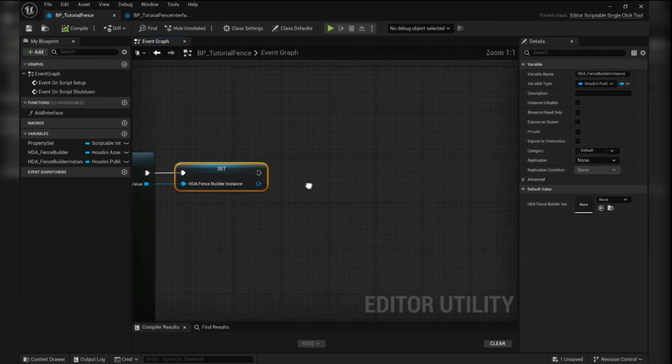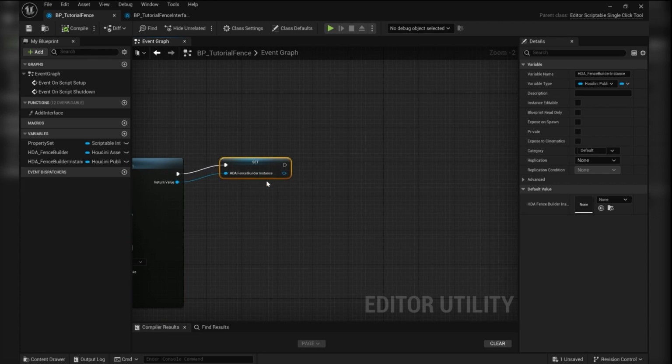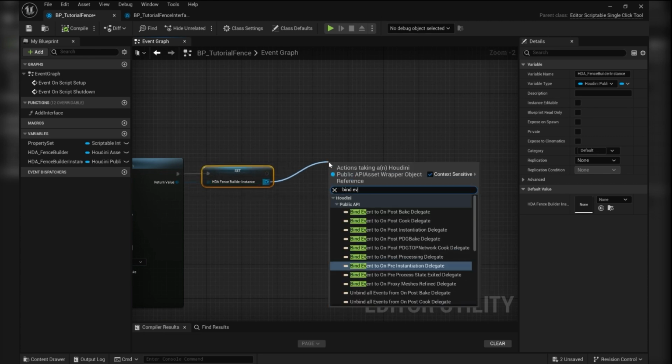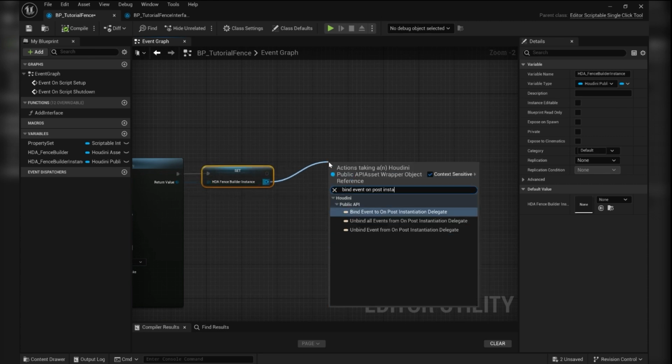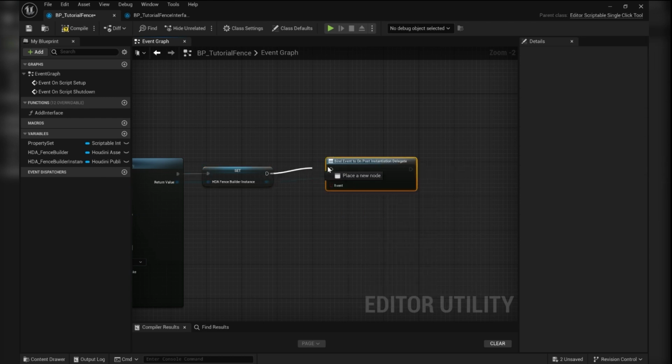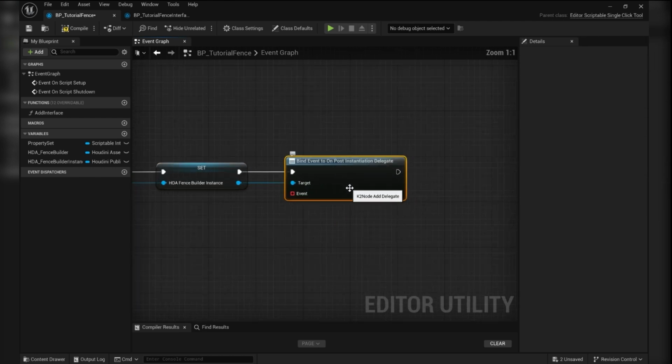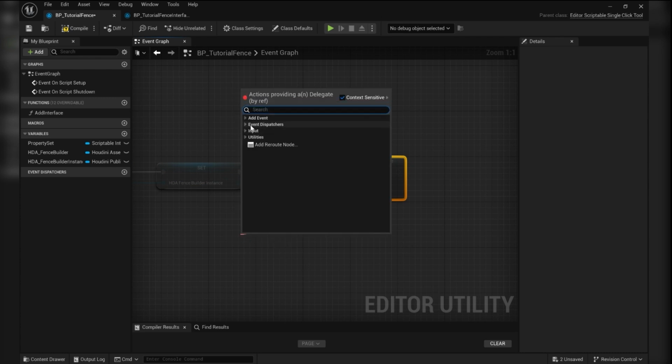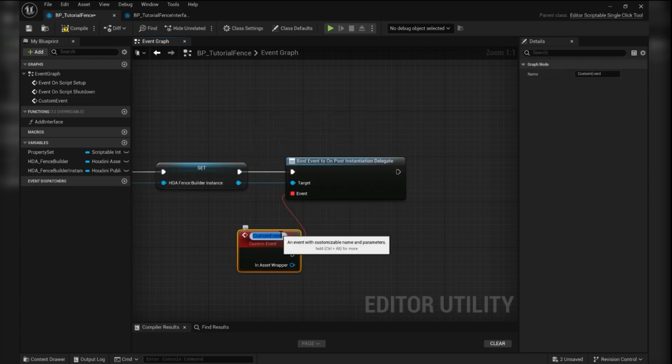So first thing I'm gonna do is add a node called bind event on post instantiation delegate. So what does this mean? It basically allows us to add a custom event that fires the moment the asset is done instantiating. And we need this because it's impossible to set node inputs of our HDA before the asset is done instantiating.